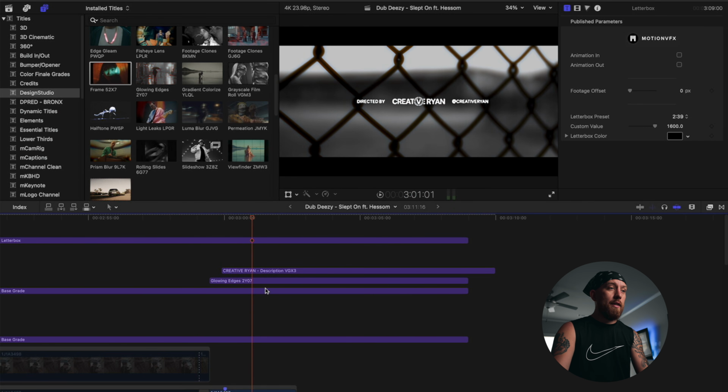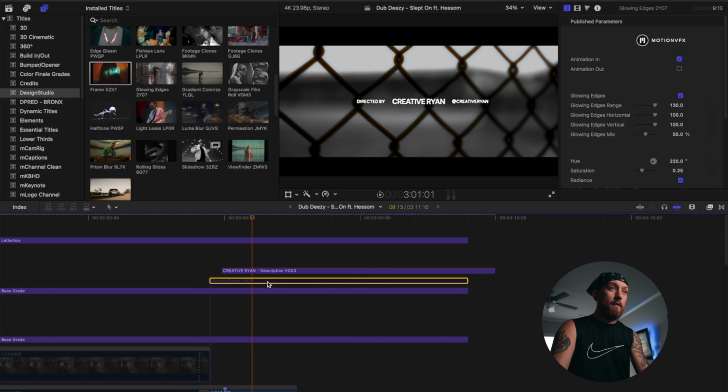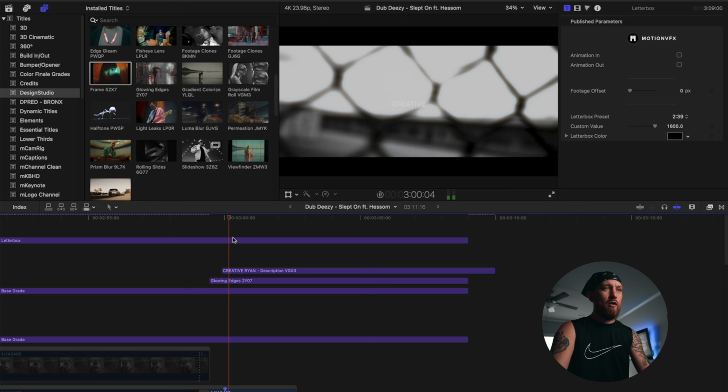I made it black and white and then I put the glowing edges over top of it. So if I take that off, you can see, no, I'm sorry, glowing edges makes it black and white and then adds the halation. I forgot about that. I thought I made it black and white. So you see it right there with my color grade, then you add this glowing edges effect, drag and drop it over top, it makes it black and white and then adds halation and it just looks cooler, bro.